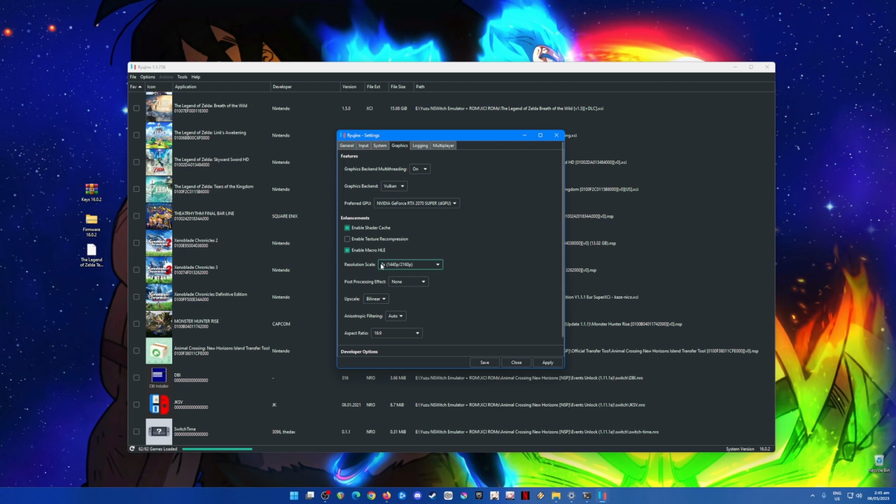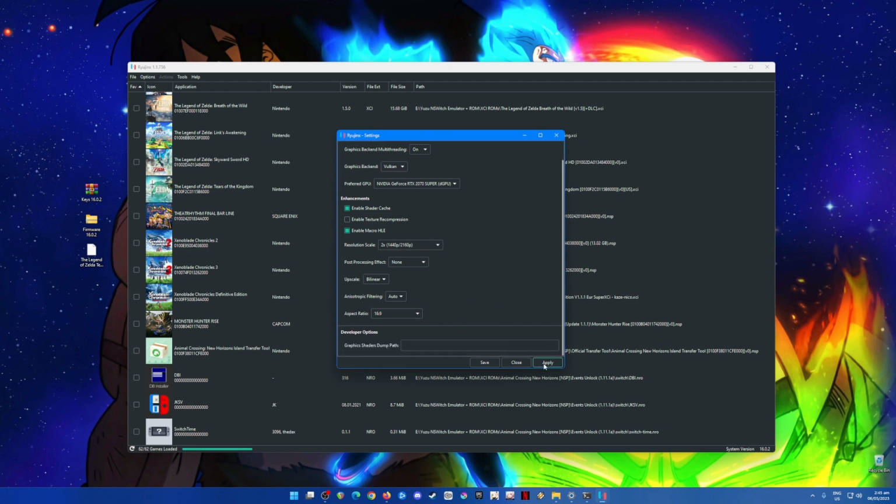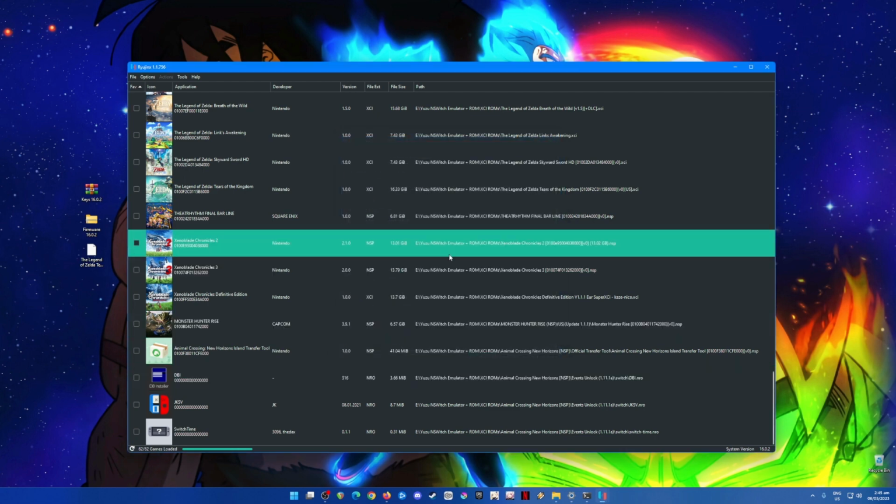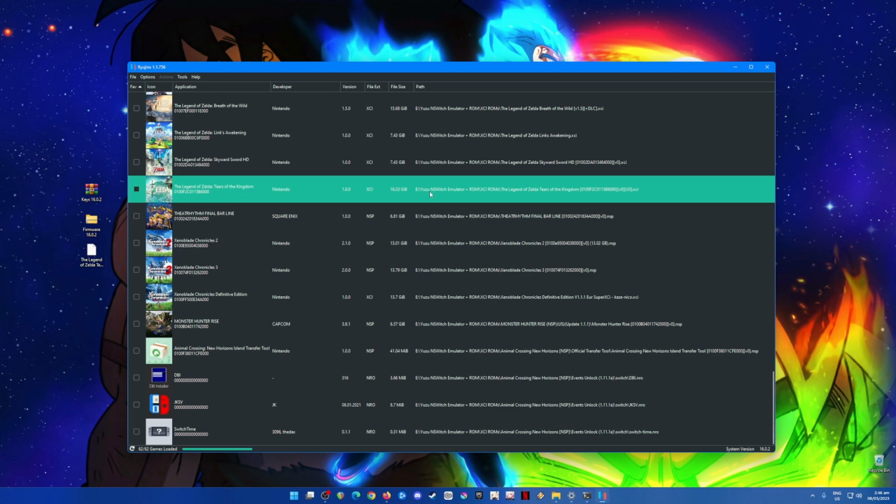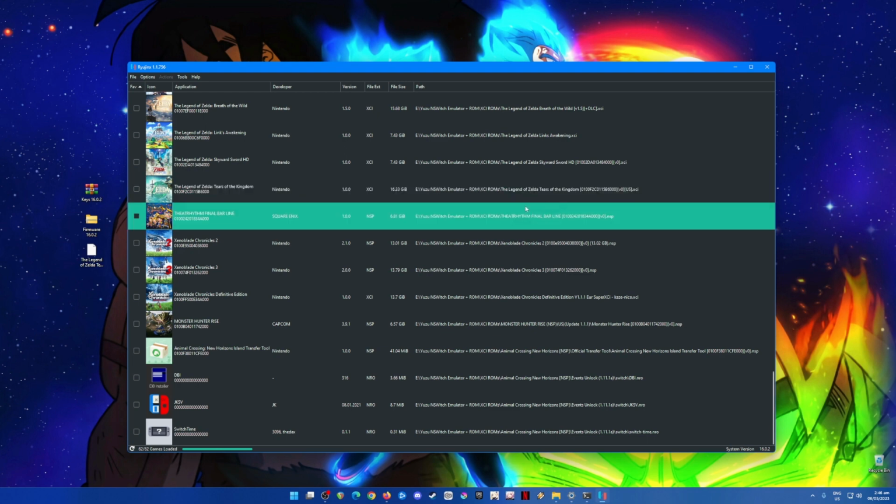Resolution scale should be 2x so that the game will look much sharper and more beautiful than the native resolution of the Switch. But if your PC can't handle that, then just revert to the native resolution. But for me, 2x resolution is the best. Post-processing effect should be none. Upscale is bilinear, anisotropic filtering is auto, and aspect ratio is 16:9. Once done, hit Apply and Save. Now your Ryujinx is fully optimized to run The Legend of Zelda: Tears of the Kingdom and all of the previously released Nintendo Switch games.